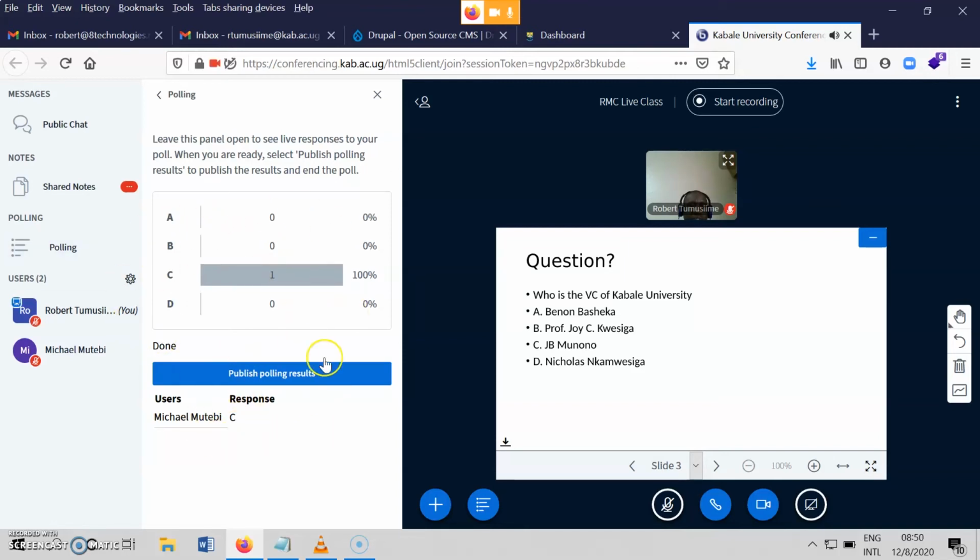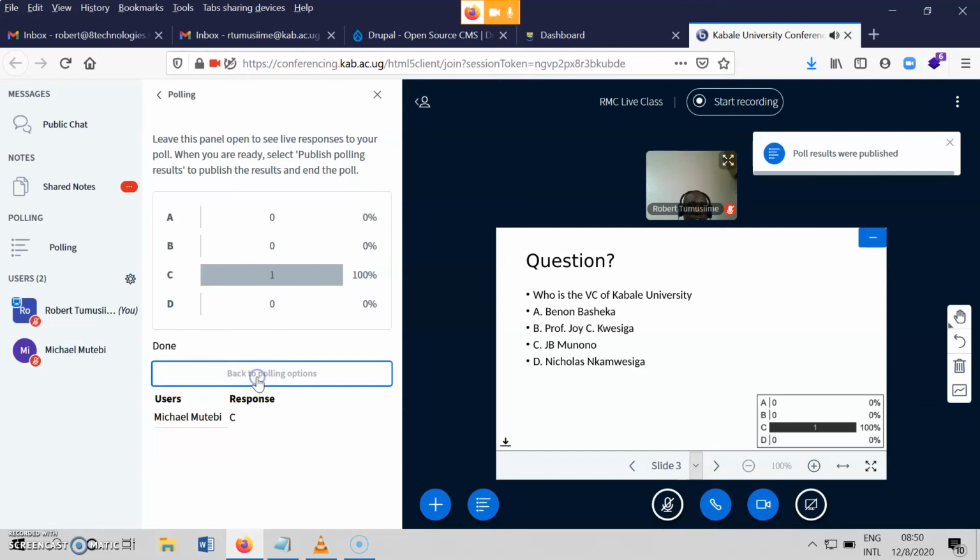So for the students to see this information of their responses, you click on Publish Polling Results. Like you would see now on my screen, the students will be able to see this information here, that 100%, since there is only one person, chose C. So they should be able to know where they fall, and you're able to guide them that the correct answer was B.